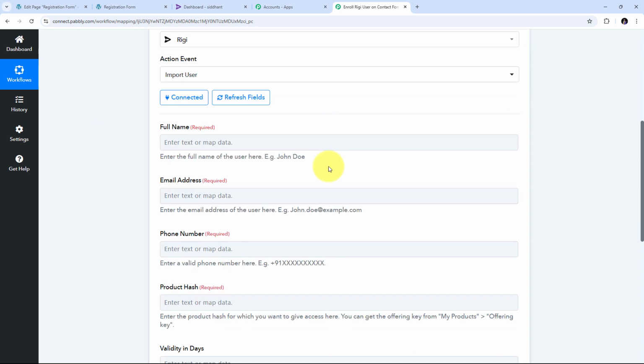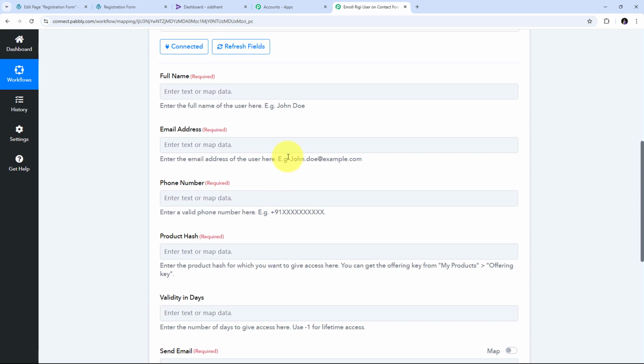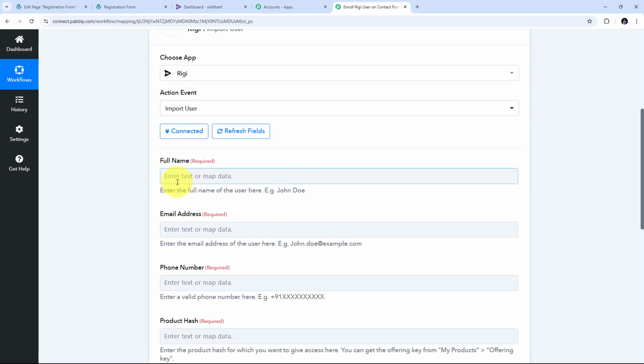Pabbly Connect. Now here I have to import or enroll a new user, so I have to fill all these details here. And here I'm going to use all the details of my form submission that I have received through Contact Form 7, and through that registration form detail, I'm going to use all the details of my user, and I'm going to map those details here in these tabs.